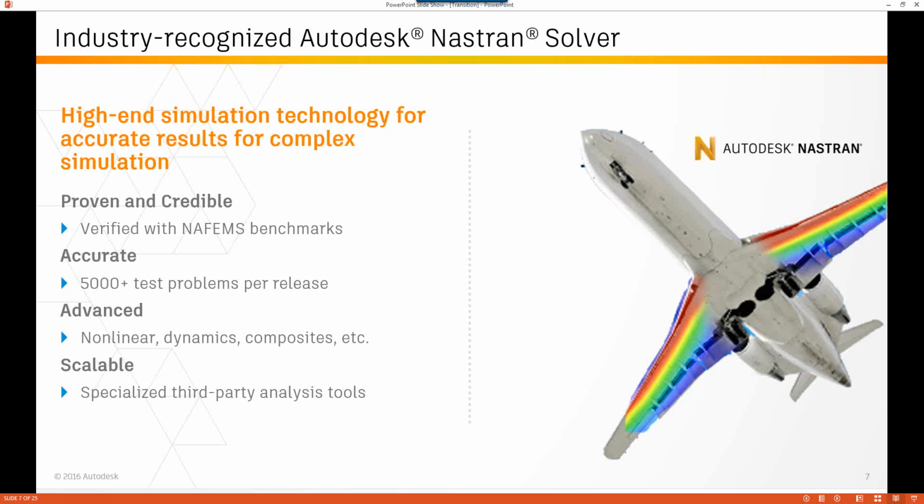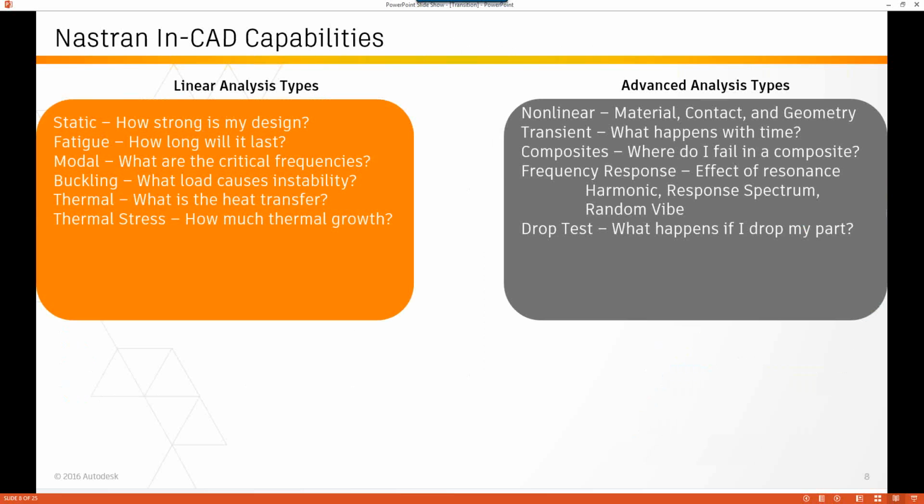We can solve for a lot of these advanced types of non-linearities inside of Nastran. I think really focusing on some of the advanced dynamics and the ability to use composites analysis inside of Nastran as well. And as I mentioned a second ago, we definitely want to make it scalable and put it in the hands of as many people in your company as we can, so we can help you make better products. So with that being said, let's take a look at some of the Nastran In-CAD capabilities.